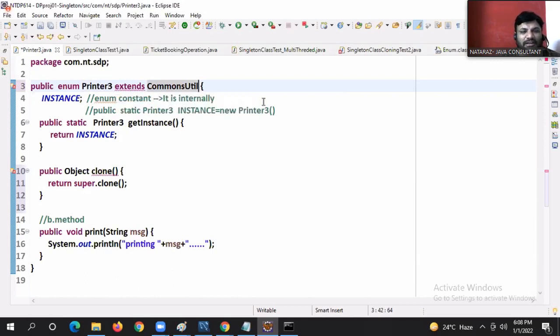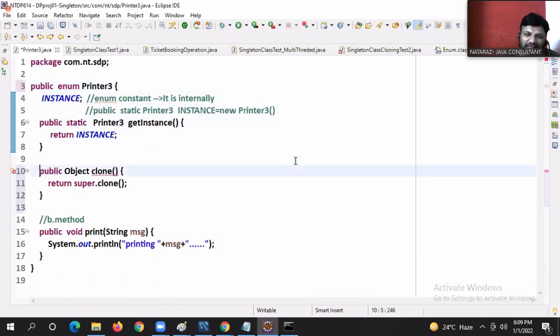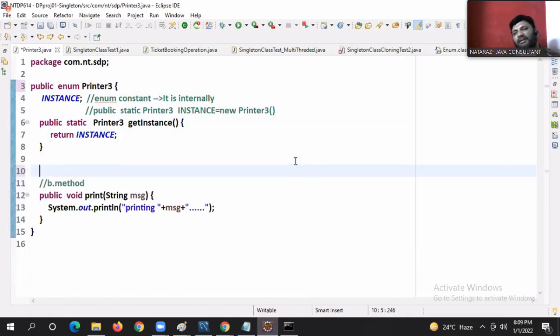What is that? Syntax error on token extends, implements expected. It is not supporting extends, guys, because this is already extending from Enum, right? Okay. That means what, guys? You cannot do cloning directly or indirectly on the instances of an enum, on the constants of an enum. Come on, guys. You cannot do that. Are you understanding my statement, guys?